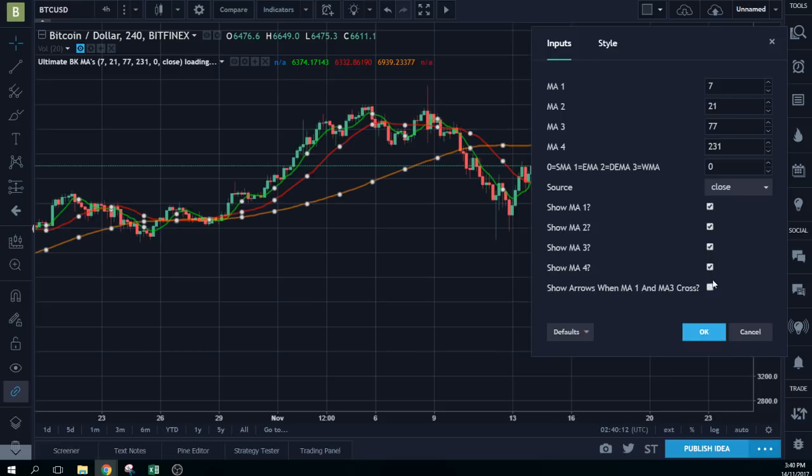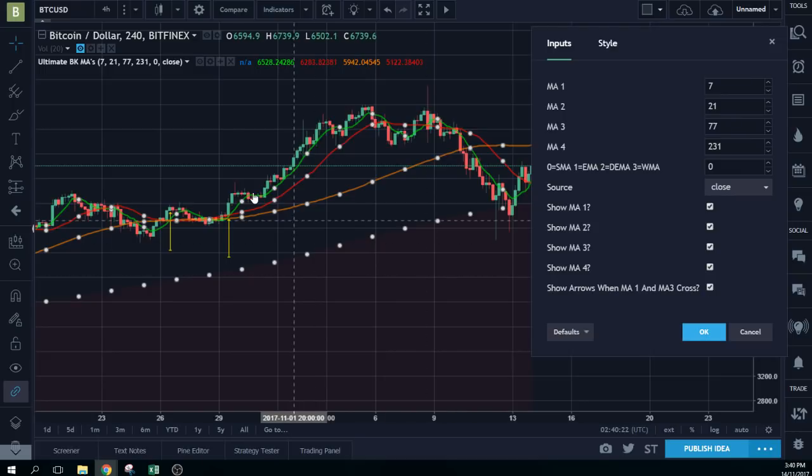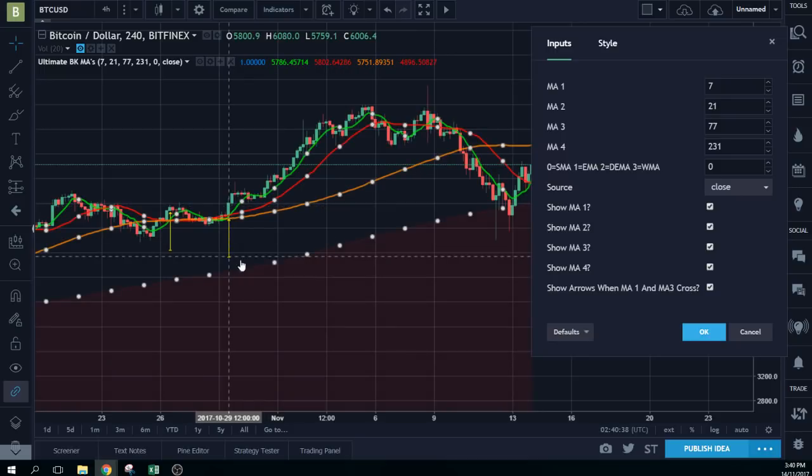Now, if we just turn those back on, I just want to quickly explain what this bottom option is down here. It says show arrows when MA1 and MA3 crosses. As we all know, the BOSS method uses the moving averages of the 7 crossing the 77. So green above orange we buy and green below orange we sell. The great thing about this tool is they've highlighted it with an arrow.